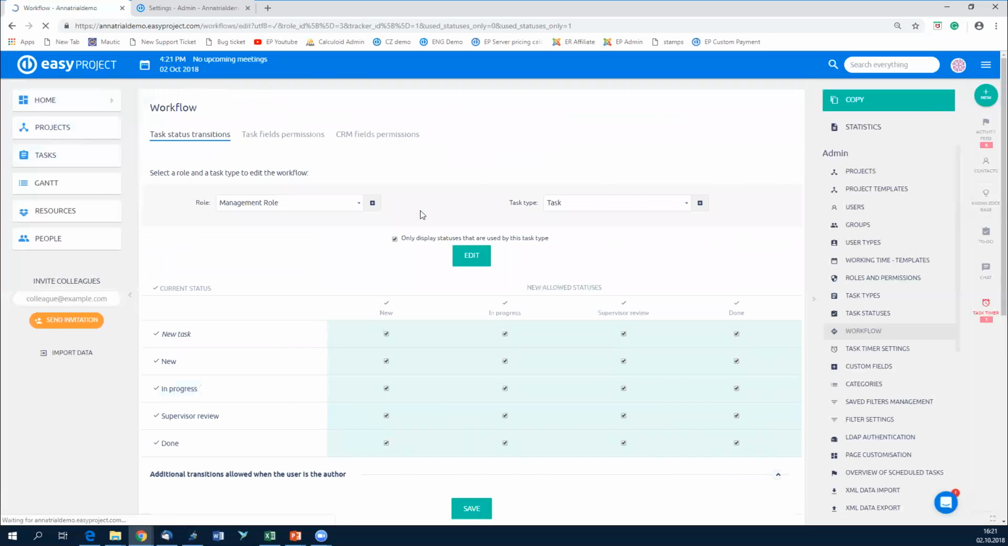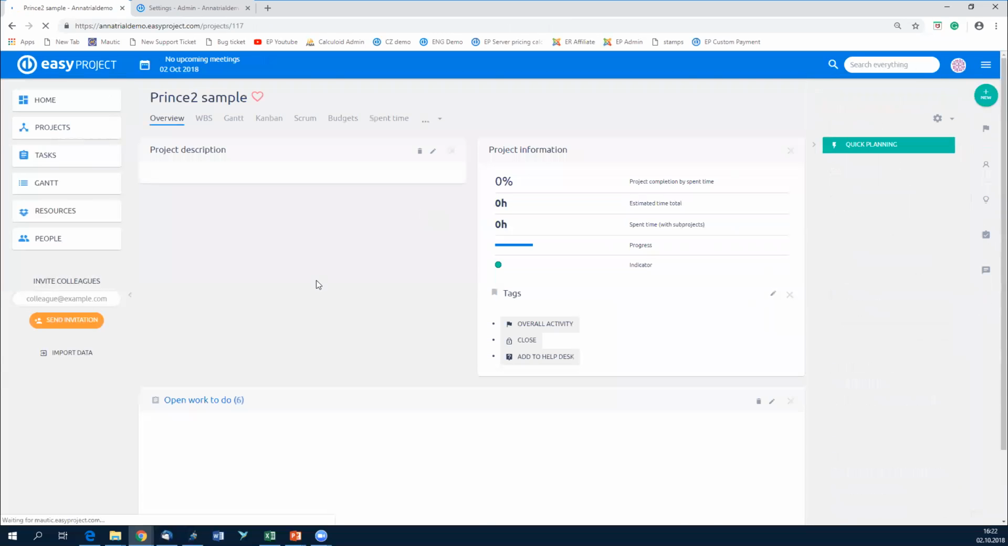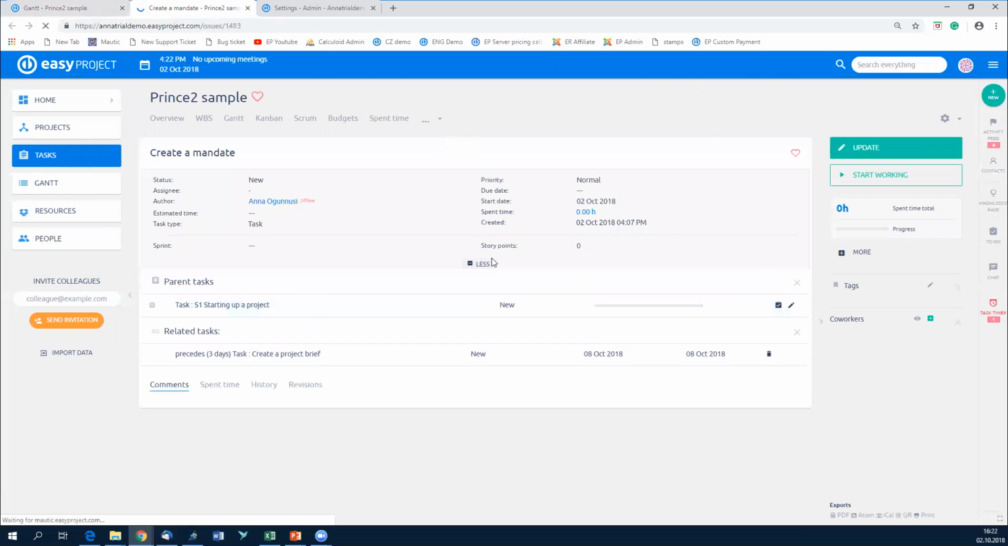Let's get back actually into our project, because another thing which is very important in Prince2 methodology are the documents. We know that there's a lot of documentation. There is a business case, there is this project mandate, there is a project brief, and those things need to be stored in your system. Now, there are several ways to do it. So, for instance, if we have our create a mandate task, there is a way how we can attach the content of the mandate.